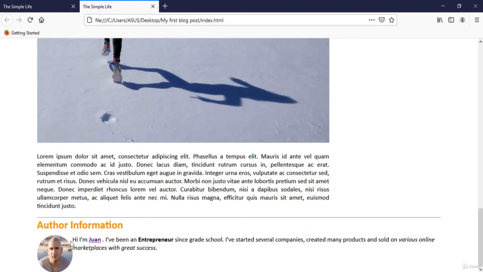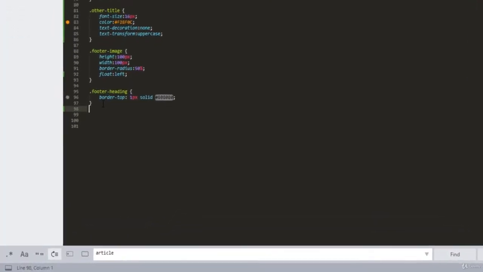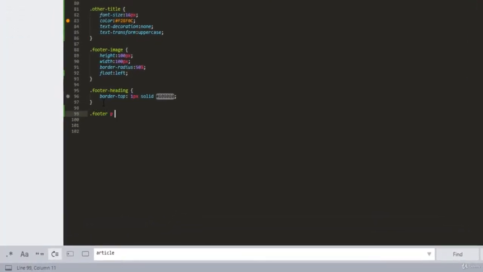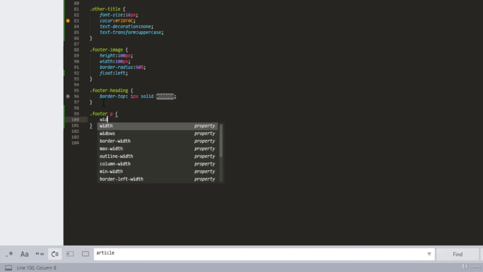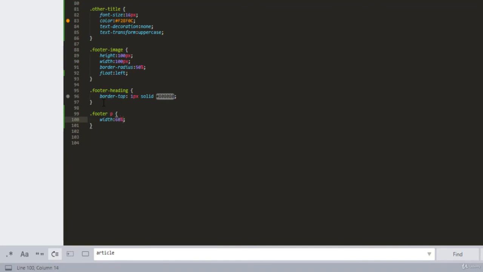But we still want to do a little more work. We want to create some space between this image and this text. And we also want to reduce the width of this text. So why don't we just use the footer class and then put a p selector there instead of defining a new class for the paragraph. You could do that, that wouldn't be wrong, but for the time being I just want to do this. So I'll give it a width of 60%. That's going to be 60% of the footer container. And I'll give it a margin left of 20 pixels. I also want to align the text to be justified. Text align, justify, to give it a nice neat look.